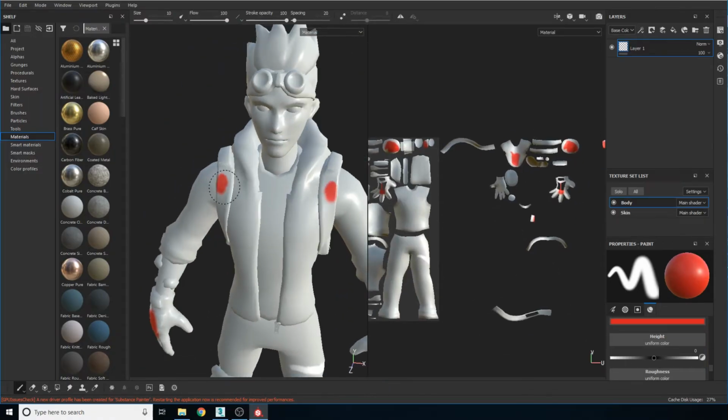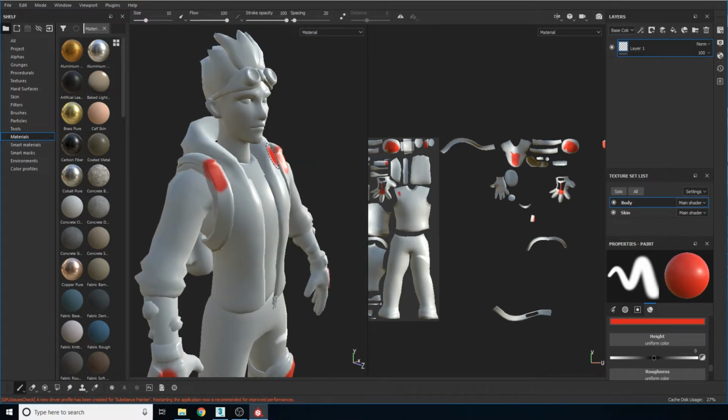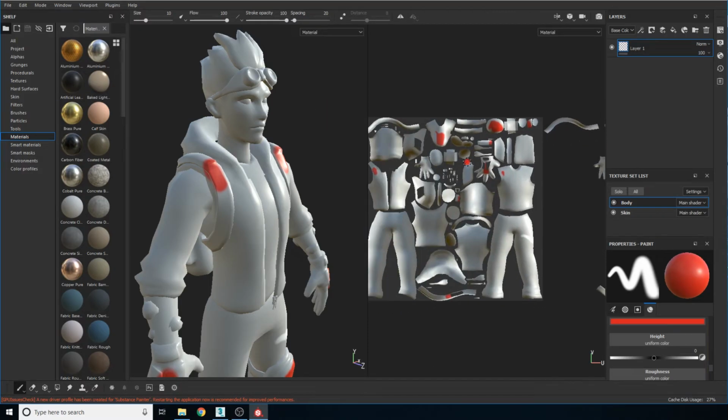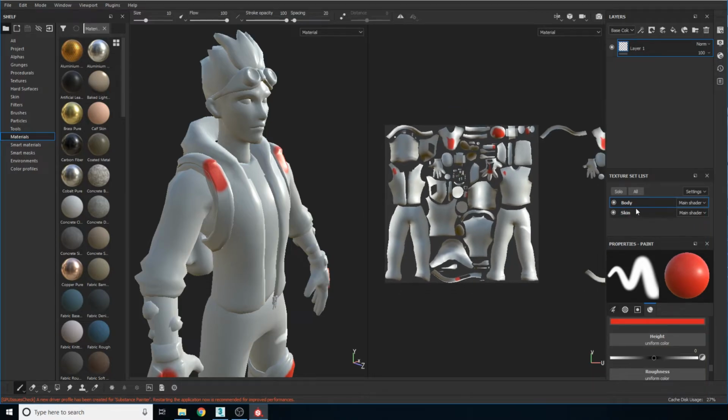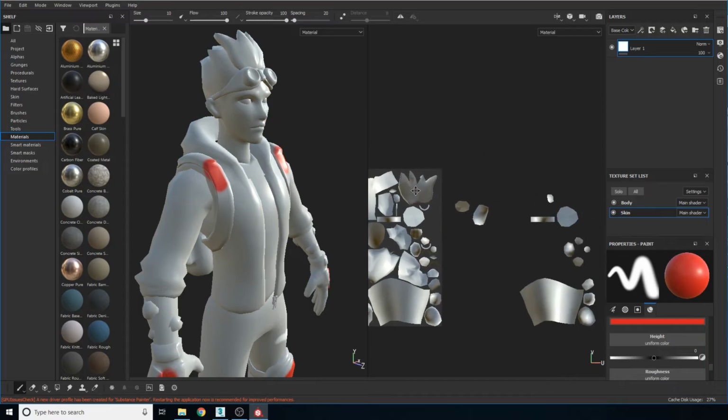Oh, the strands. So it's like painting with symmetry, but the main purpose of this was not to get symmetry, it was only to have more texture space here, because the more texture space you can assign to a UV shell, the better. And I can show you with the skin as well. I did the same thing.